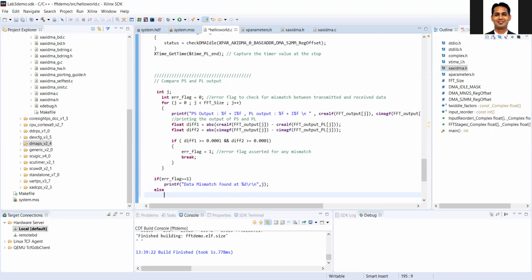Else, printf functionality is verified successfully. Okay, so this is how we have compared the data and then we have verified the functionality.